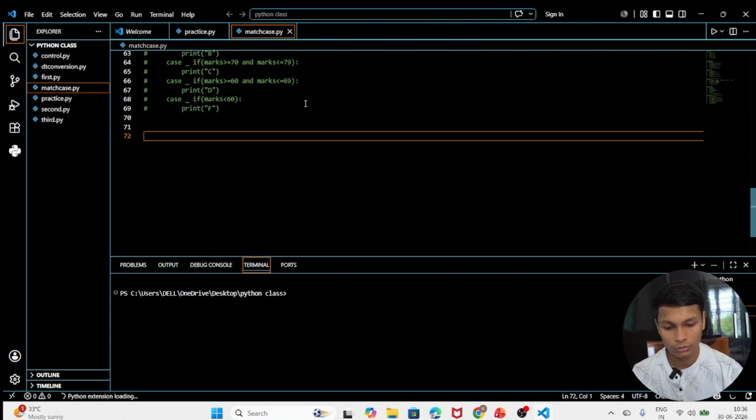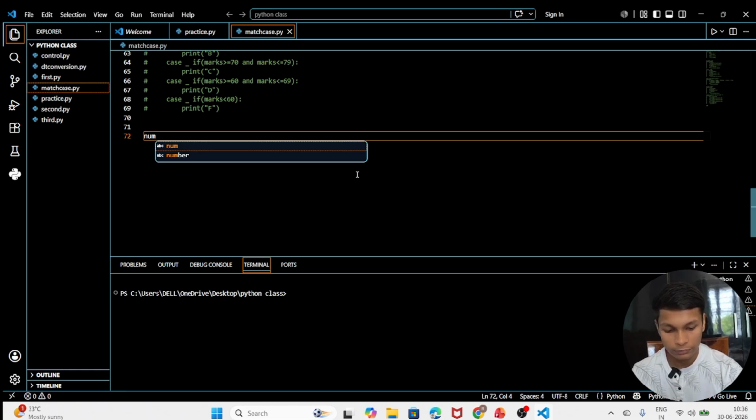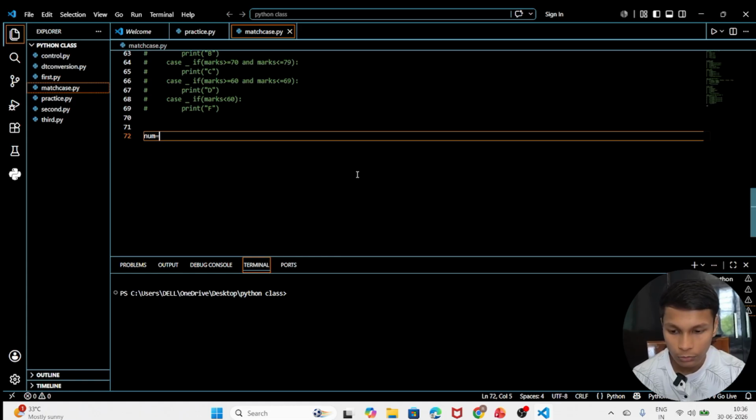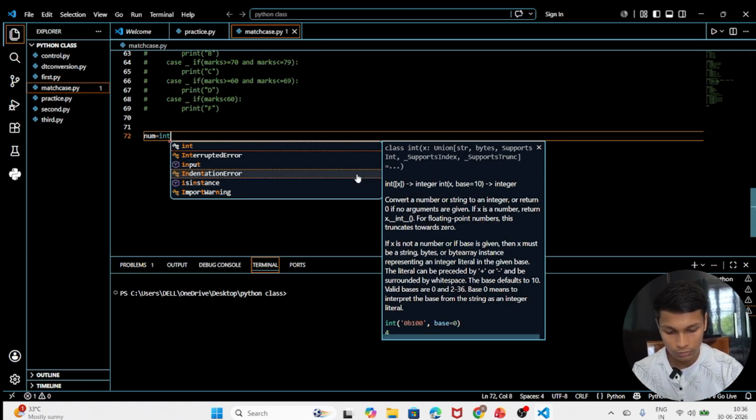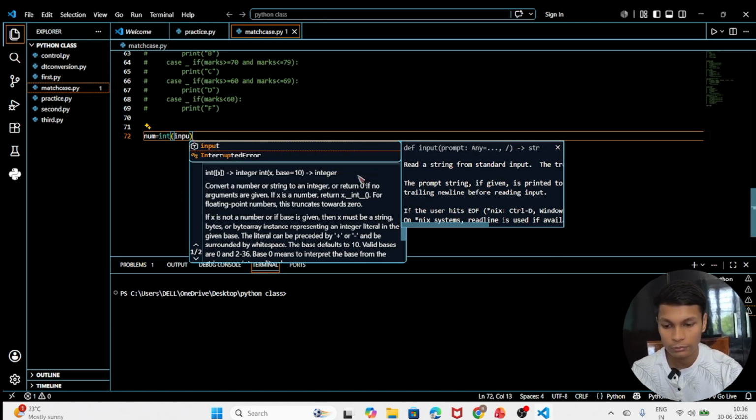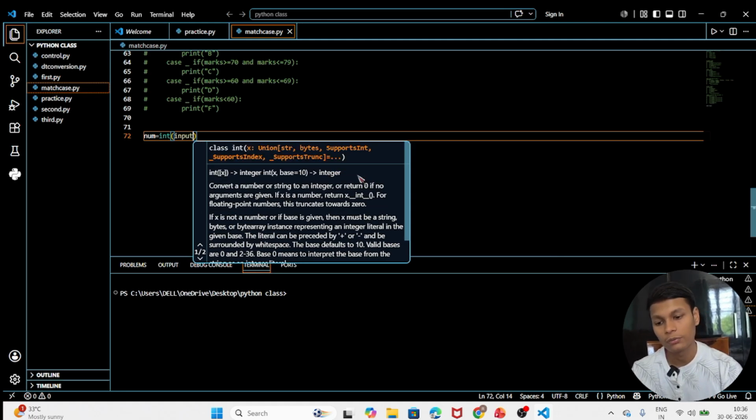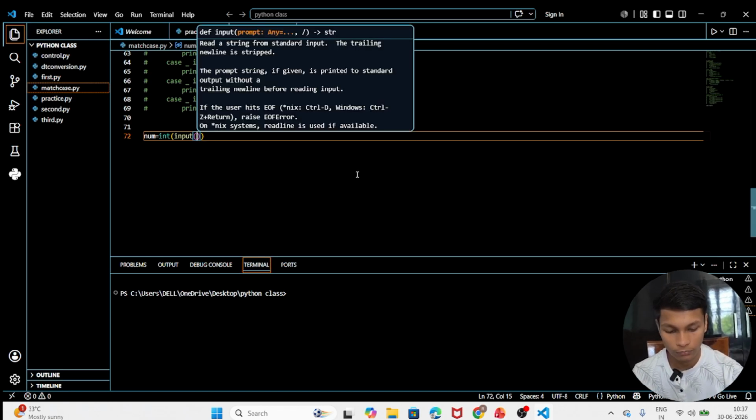Let's write our code. Our code is about printing the day with the number. So let's take an input from the user. Let it be num. So num equals integer input. Why integer input? Because we know that we want a number from 1 to 7 from the user. So this is the way to take input from the user.